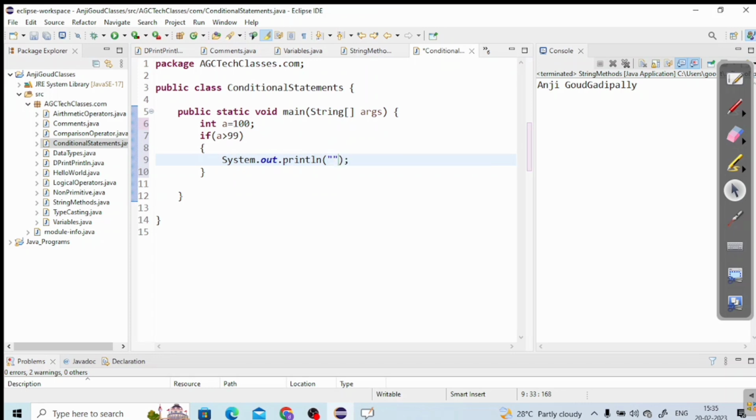I write: A is greater than 90. It should be printed if it is true. Else, if it is false, else, what should I print here?